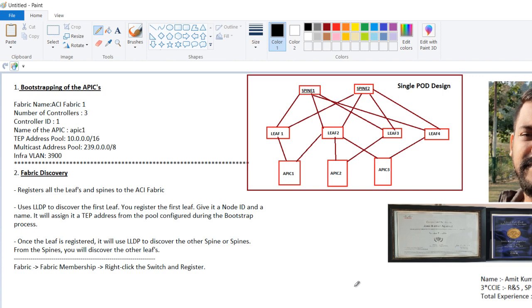Okay, so when you've done this, then the fabric discovery process comes into the picture. So what is the fabric discovery process? It's an automatic process, meaning when the APIC is powered on, and after that you power on the leaf or spine, then through the LLDP protocol, the APIC discovers the first leaf. So you register the first leaf. For registering the leaf, you have to provide the node ID and the name, right? When you provide the node ID and the name of any leaf switch, it will assign it a TEP address from the pool which you have configured here. If you see, 10.0.0.0/16 in our case.